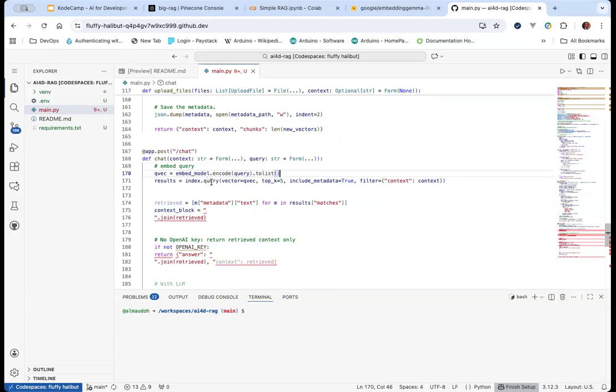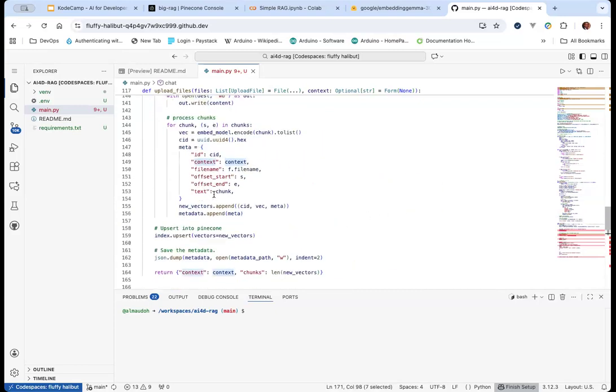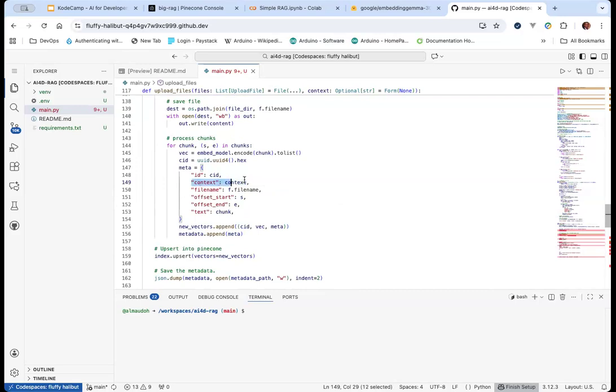Then you do index.query on our pinecone index, right? The vector you pass in is this vector. Top K is 5, so we'll go with top K of 5. And then include metadata is true. Then this filter, so remember, Pinecone allows you to not just search by vector similarity, but you can also search by keyword. And in this case, we say the keyword is context. And we want the one that only matches this context that was provided. Remember, the context is one of the metadata you passed in.